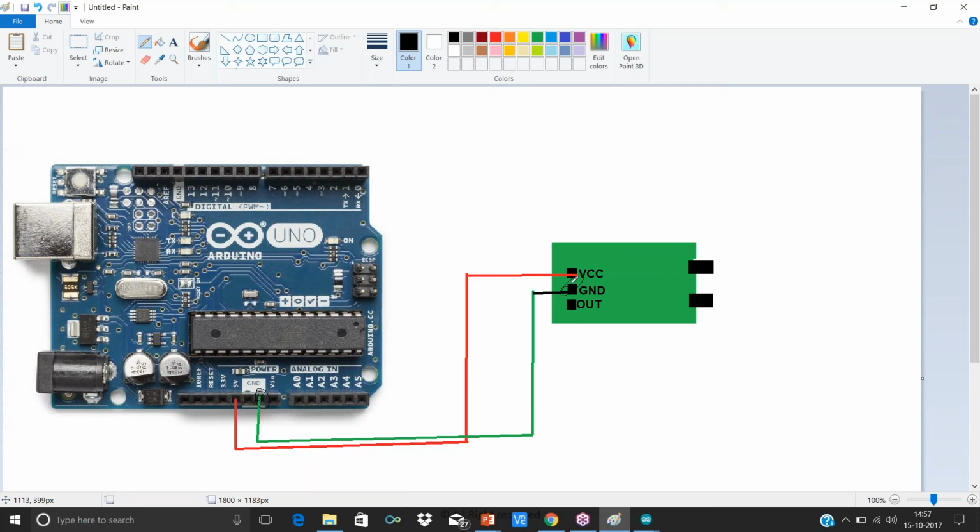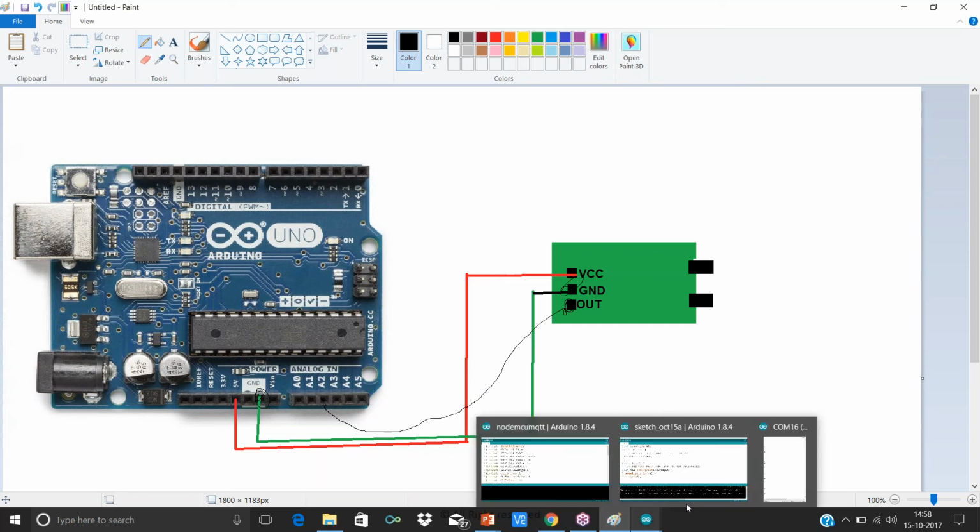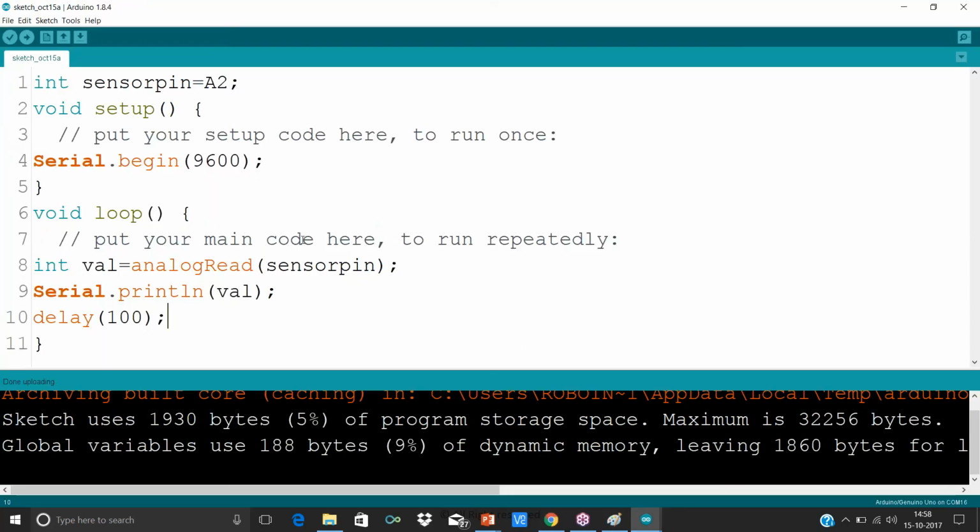Great. Now you see the output pin is empty. So now connect the output pin to A2. You can see the A2 pin over here. So connect this output pin to A2 by using another wire. That's the connection, output pin to A2, and then you upload this program to the Arduino.